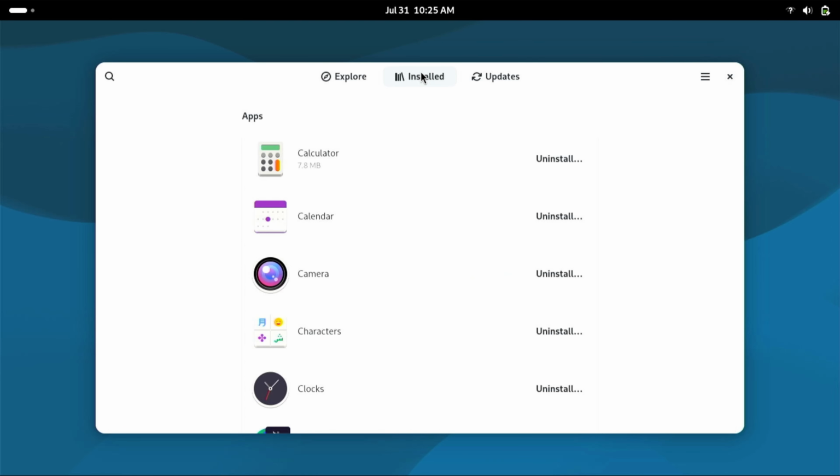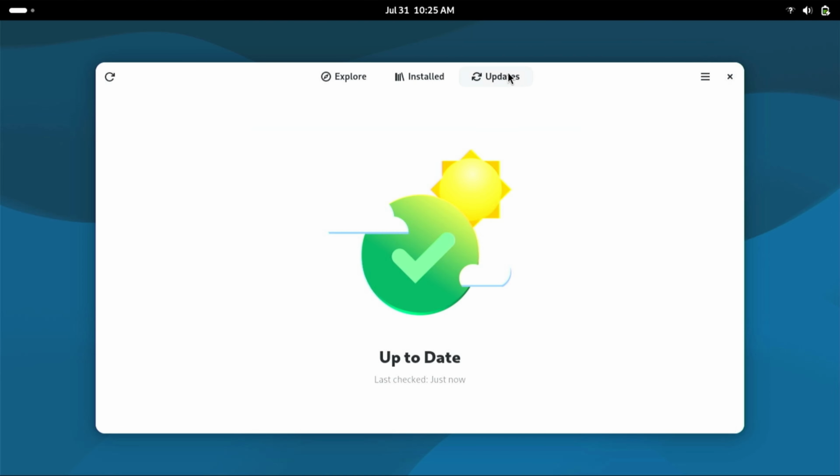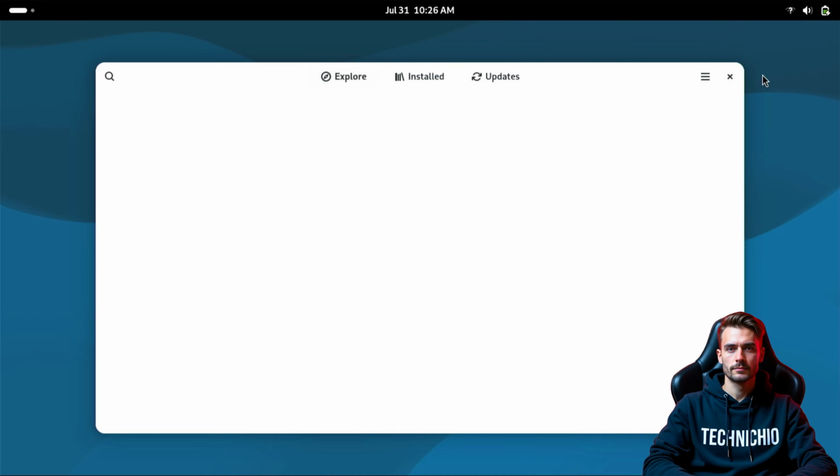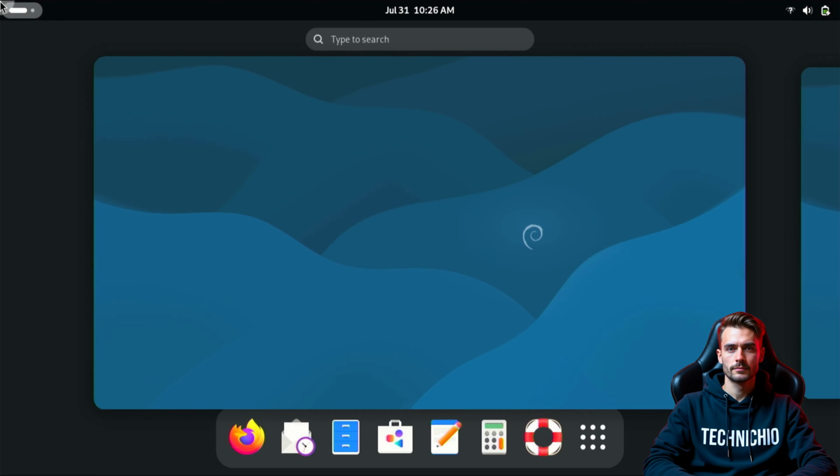If I open the Update section, you can see my system is fully updated. And if I open the software store, there aren't many applications listed yet, because the system still needs an internet connection to synchronize the repositories. So that's how you can install the official Debian Linux operating system on your computer without any difficulty.